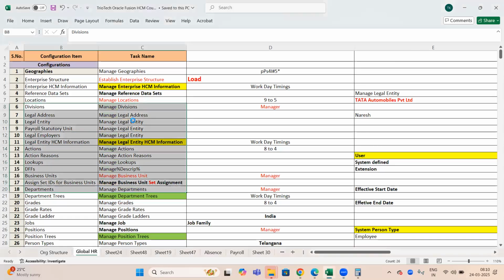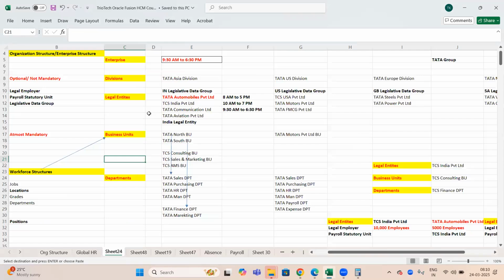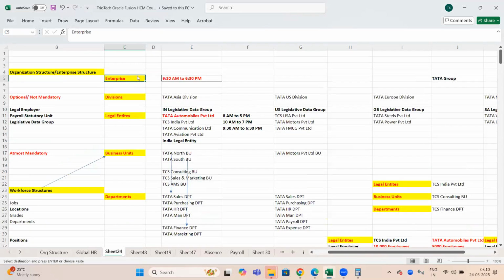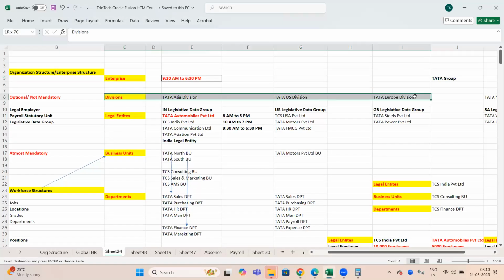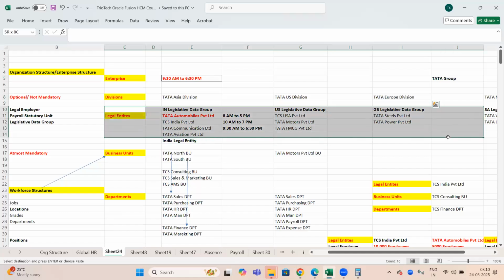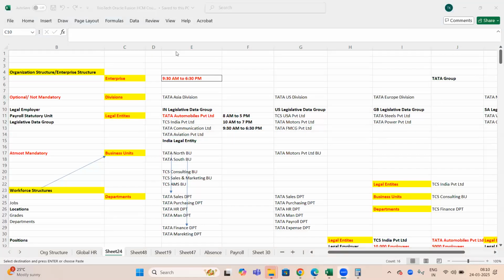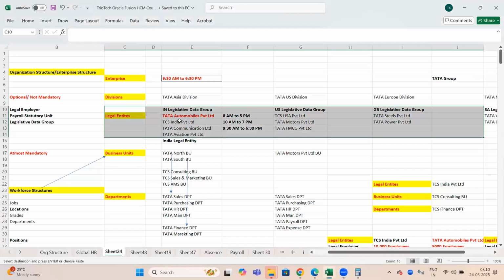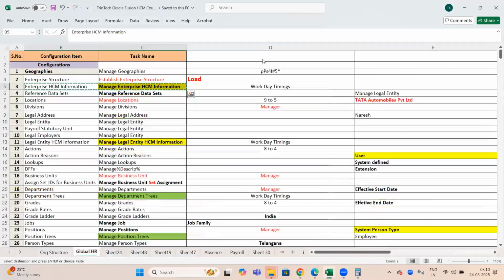So, in the last session, team, on Friday, we were talking about our legal entity configuration in the system. Before Friday, we completed our enterprise configuration in the system. After the enterprise, we saw how to configure the divisions, and then we started with our legal entities in the system, right? So what are legal entities that we have discussed? And we have seen how to configure the legal entities in the system. So what is the task name we have in the system to configure the legal entities?